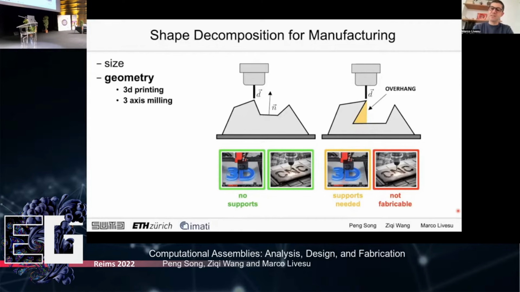Whereas if you have an object like this, in which you have some parts that are overhanging, so they are hidden, through the direction of manufacturing, by other parts of your object. In this case, if you go for 3D printing, you will need supports to sustain this part of your object when you fabricate it. And if you want to go for, for example, a 3-axis milling machine, this is a major failure because you will not be able to carve away this material in yellow. So in this case, shape decomposition can be used to split this object in smaller pieces that do not contain overhangs, such that you can create your object as an assembly of height fields.